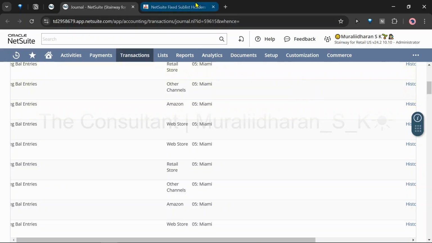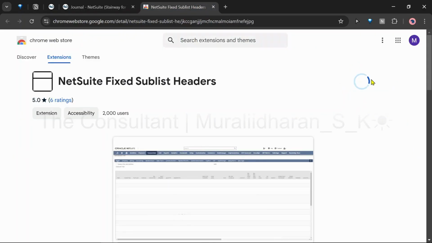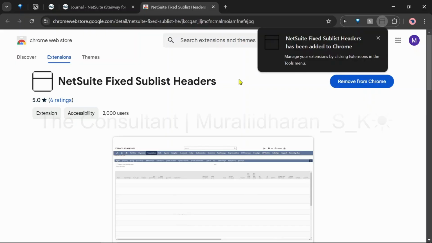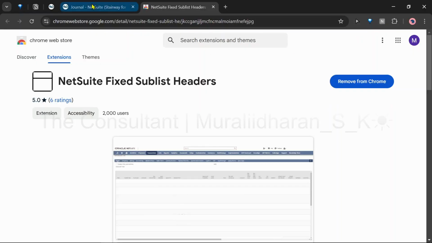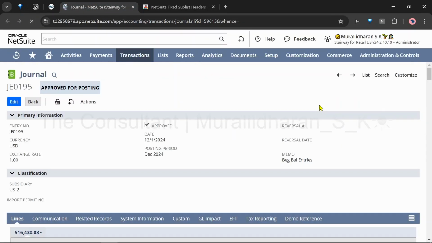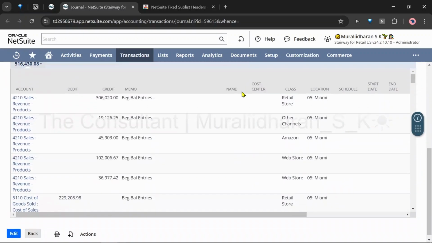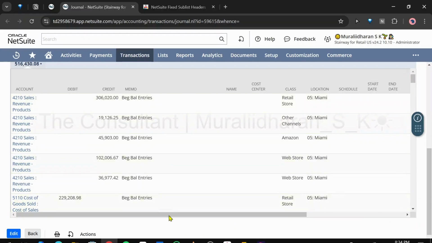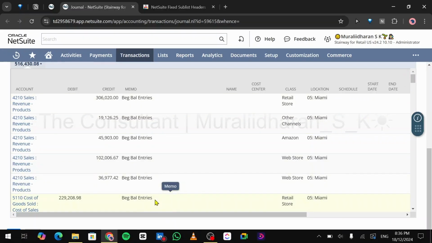So now anyways, I'll install this extension to see how it works. Okay, once it's installed, you don't need to stick it on the top, so I'll refresh it. So once I refresh the journal, when I scroll down, as you can see now, I have a sublist, and you can see the view is kind of fixed. Before, the view would go all the way down, and you could see the line items.